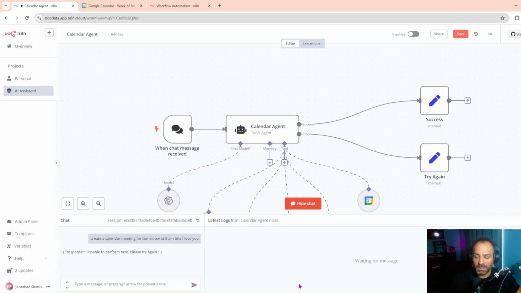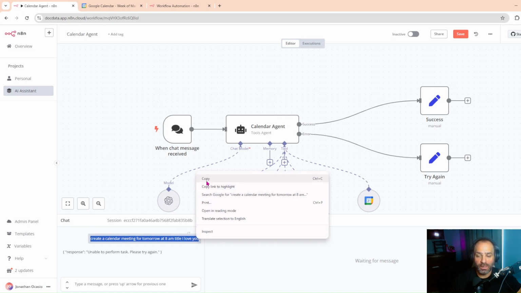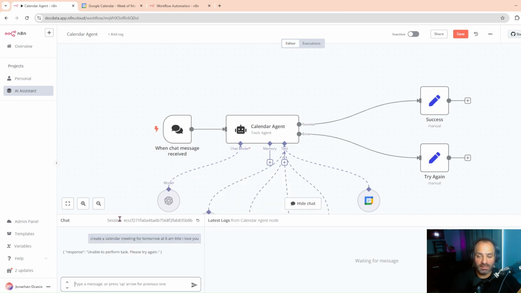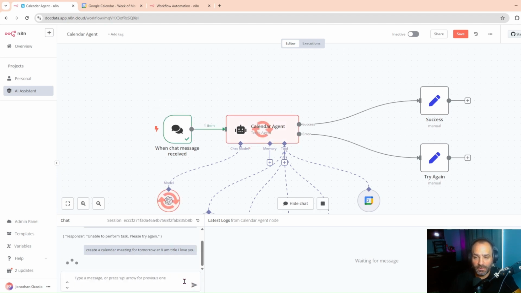So I'm going to open this chat. I can come down here and copy and paste this prompt that I've already tested out for you. I'm going to tell this calendar agent, which is my assistant, to create a calendar meeting for me tomorrow at 8 a.m. titled I Love You. Now, when I hit submit, this workflow is going to go through the agent.